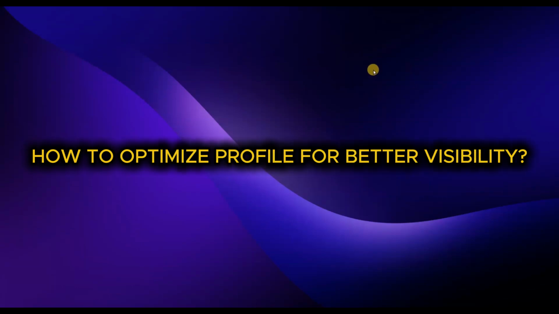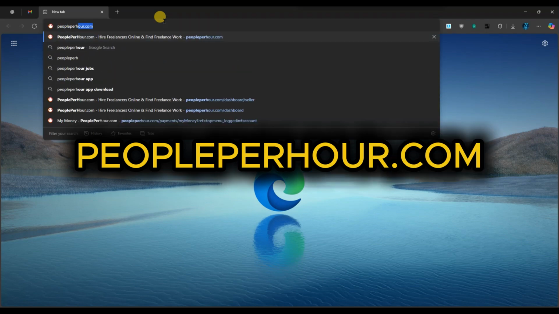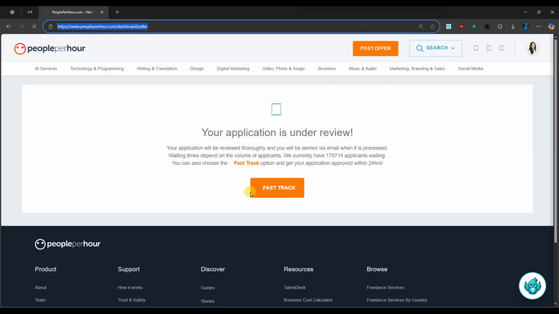How to optimize profile for better visibility. First of all, open your browser and go to peopleperhour.com. Log into your account using your email and password.